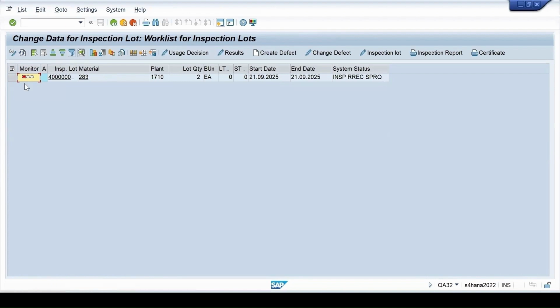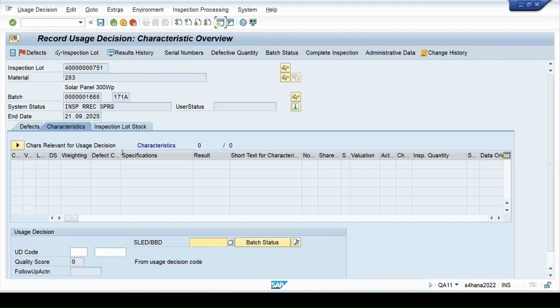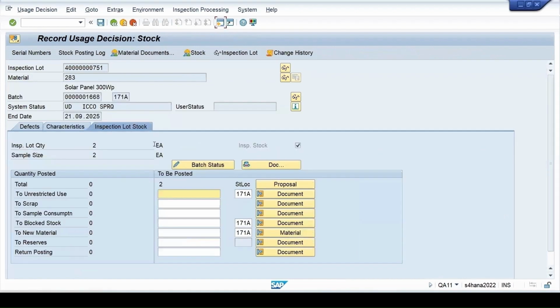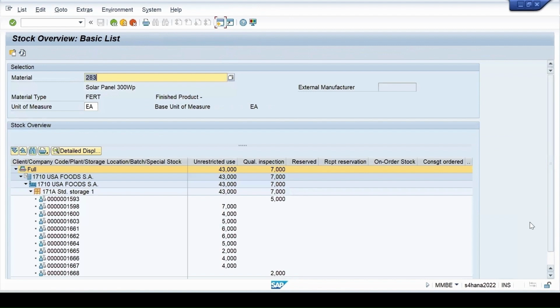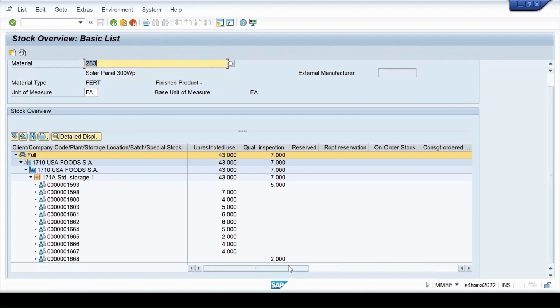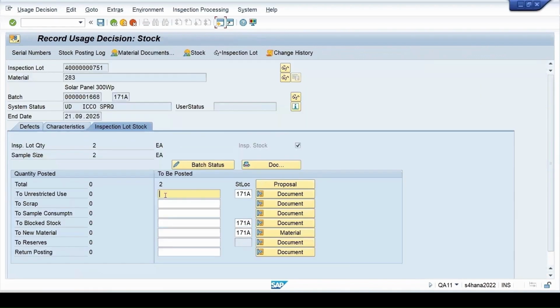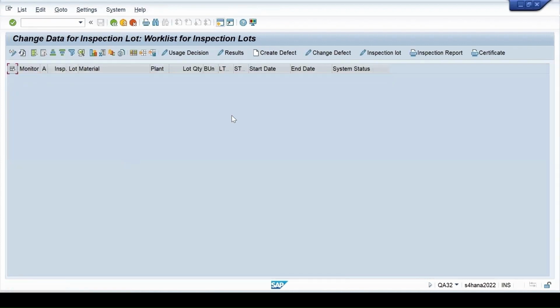Refresh it, it is inspected, select this, go for the usage decision. Entering the value as accepted. Go to the inspection stock tab. If I click on stock, at present with this batch number, 2 quantities in the quality department, so I can move it directly to the unrestricted. Click on save. So this time the pop-up is not coming because whole quantity is moved to the unrestricted.